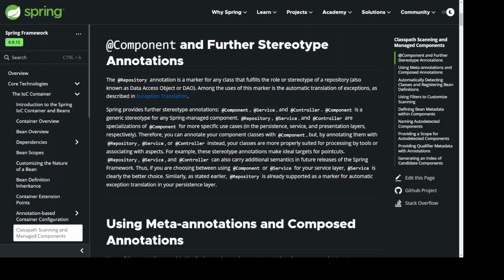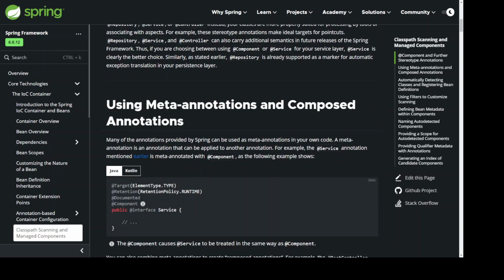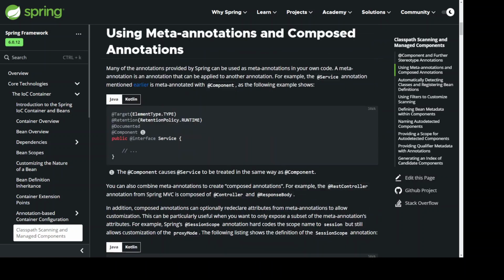Using meta-annotations and composed annotations. Many of the annotations provided by Spring can be used as meta-annotations in your own code. A meta-annotation is an annotation that can be applied to another annotation. For example, the @Service annotation mentioned earlier is meta-annotated with @Component, as the following example shows.